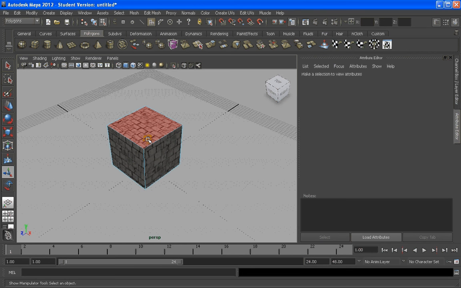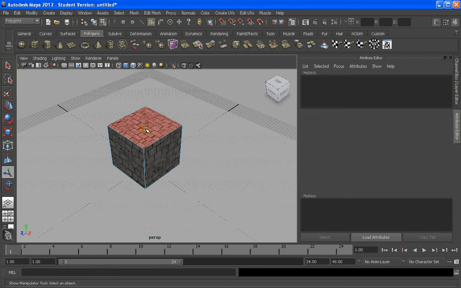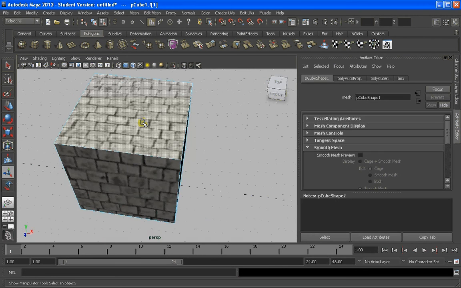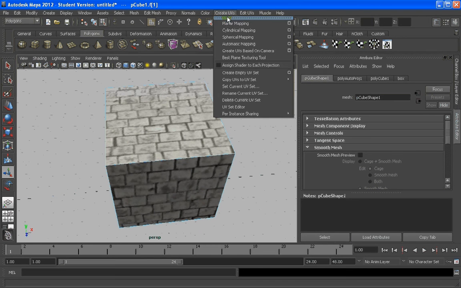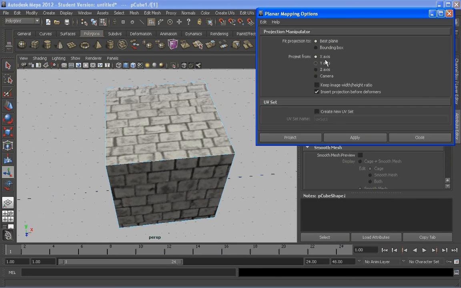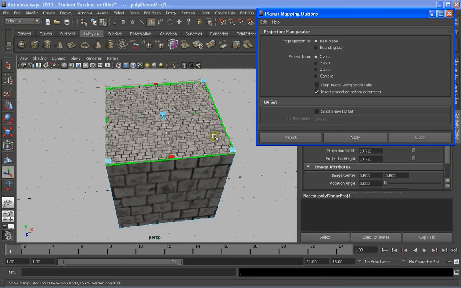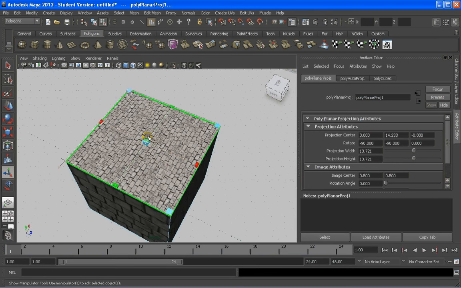So what I like to do is right click and select face, choose the face that I want to change. It highlights in a yellow-green tone, and you can say create UV and planar mapping. Now I'm going to go to options, and you should have best plane and x-axis as the most convenient way, and then you say apply. As you can see, I'm going to close that. It has immediately projected the entire image to that face.